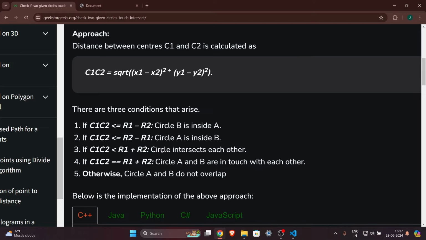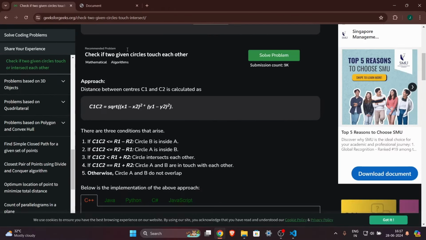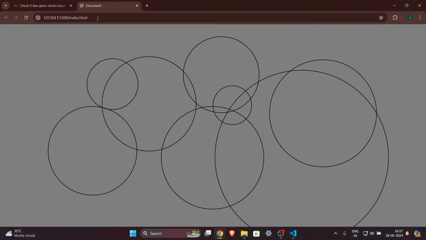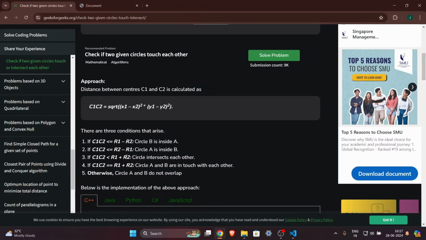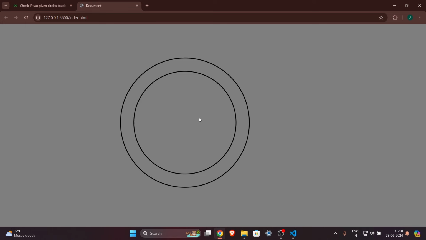Otherwise, they do not intersect each other. And we have to handle one more case, when two circles are inside each other. If we just write this formula over here, it will say that these also intersect, but we can clearly see that these circles do not intersect each other.